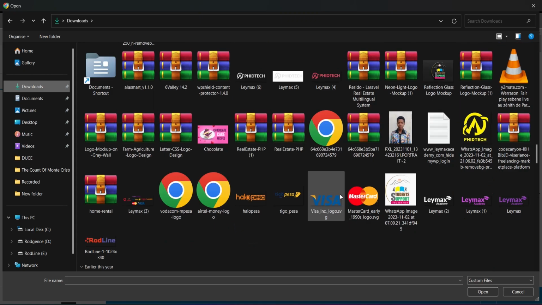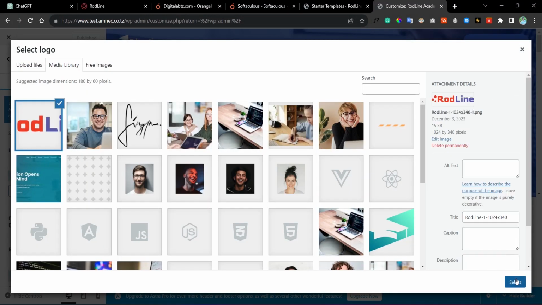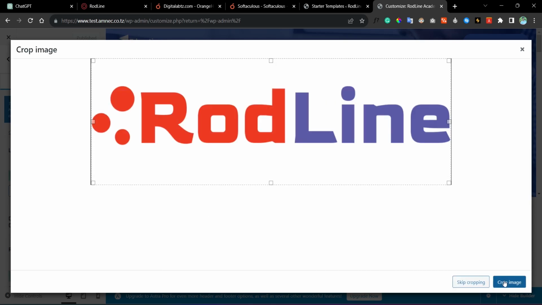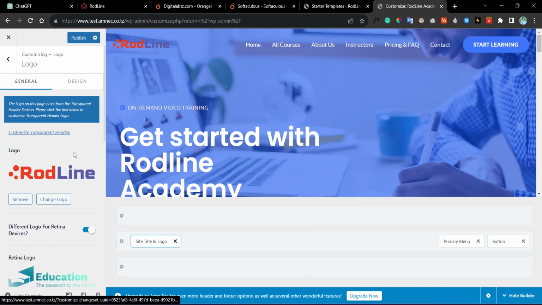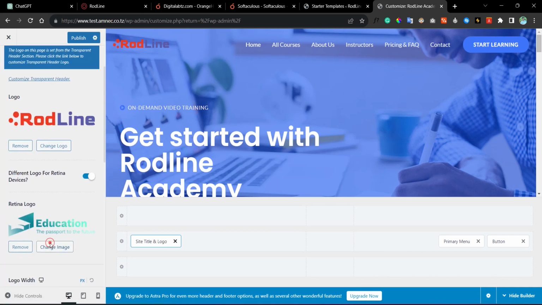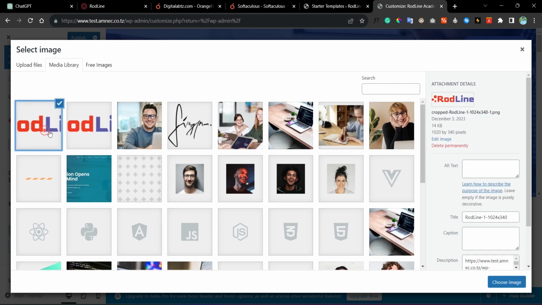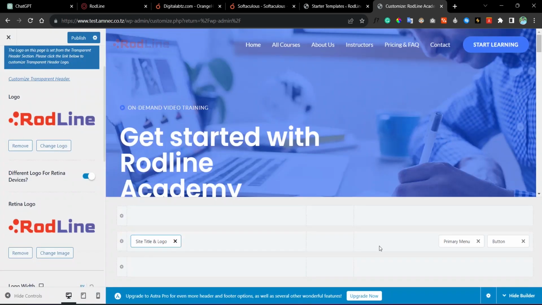Where is my logo? Yeah, here it is. So I can choose this logo to be the default logo for this website. Cropped. Okay, you see now we have this logo changed. We can change this for retina also, still using the same logo. Yes, so we can have the logo changed.